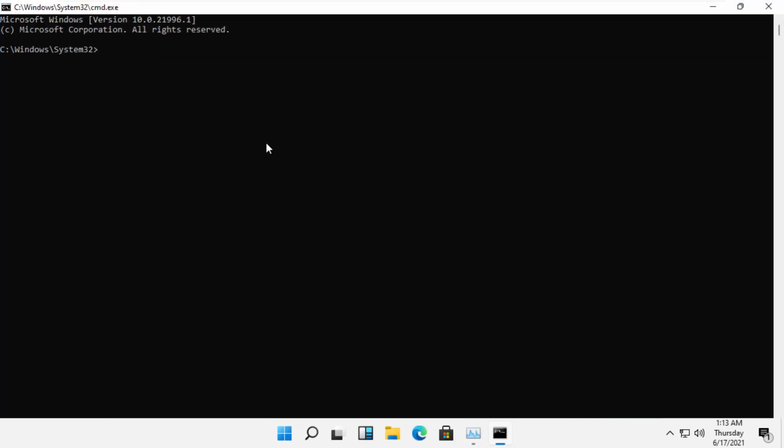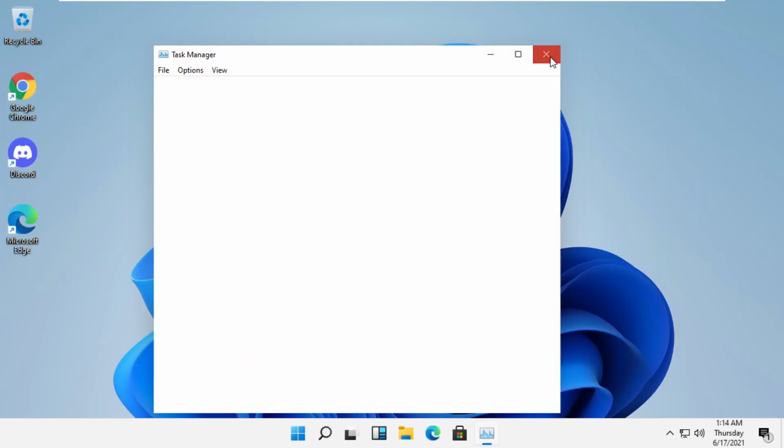Now type here gpupdate /force and hit enter. Then type exit to close the command prompt. That's it guys, your problem will be solved and you are good to go.